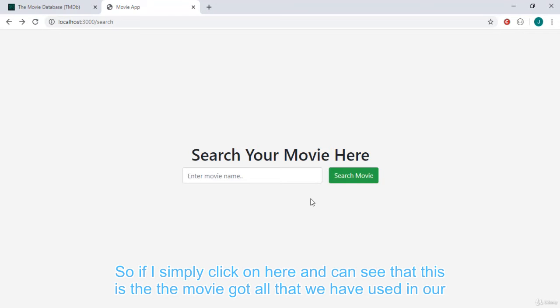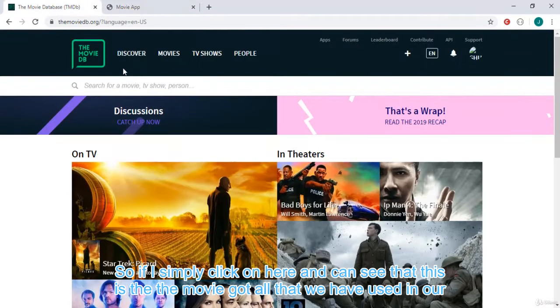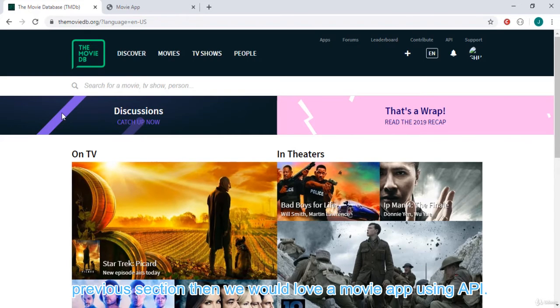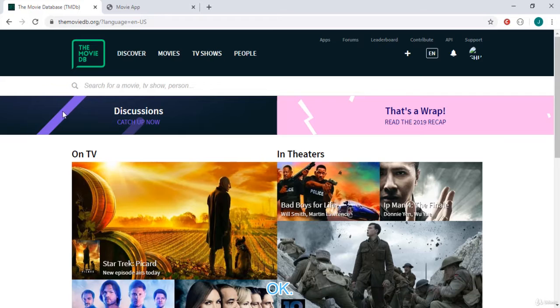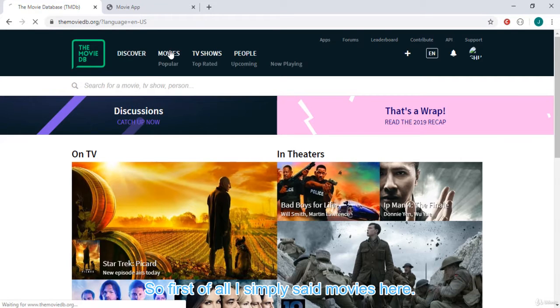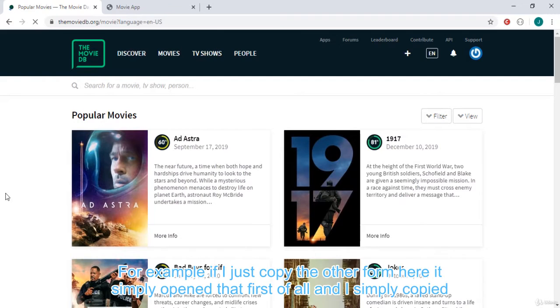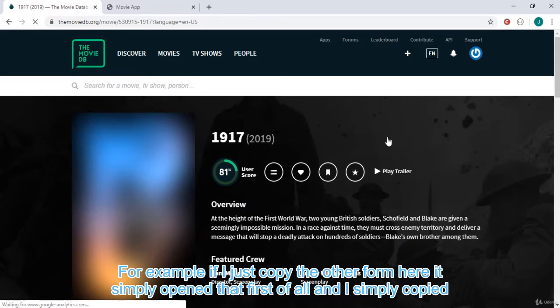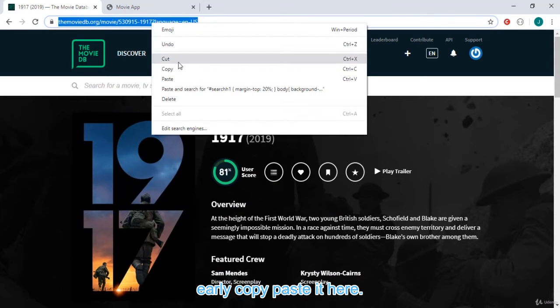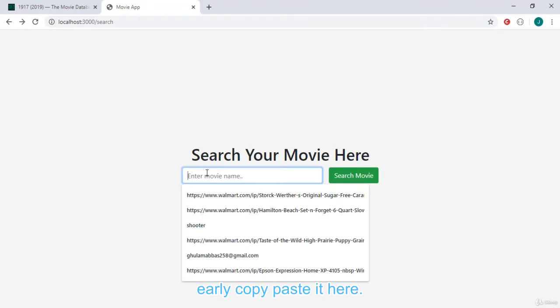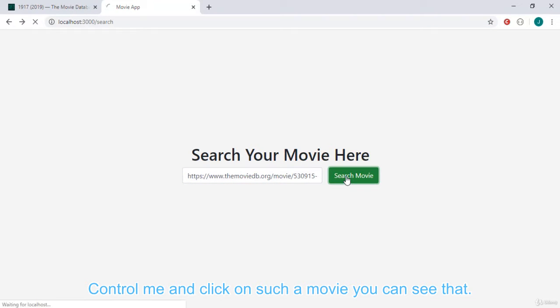If I simply click here, you can see that this is themoviedb.org that we used in our previous section when we built our movie app using an API, and now in this section we're going to build that project with web scraping. First of all, I select movies here because I want to scrape movies. For example, I copy the URL from here, open it, copy their link, and paste it here with Control V.